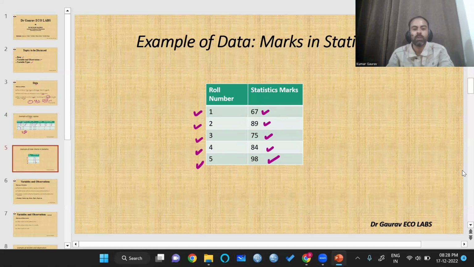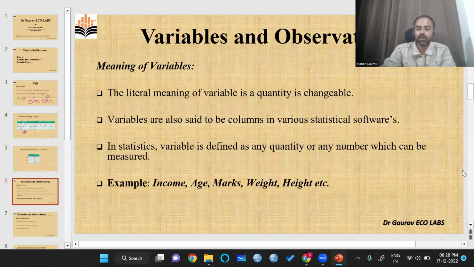Roll number, according to roll number, their marks are there. It's data. I hope the topic data has been covered in a simple manner. Now let's start the next topic.